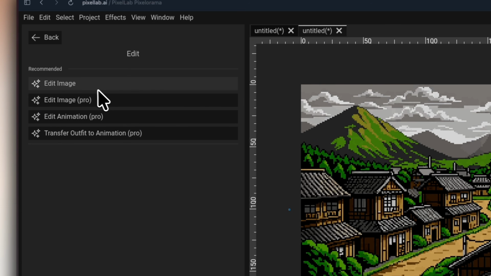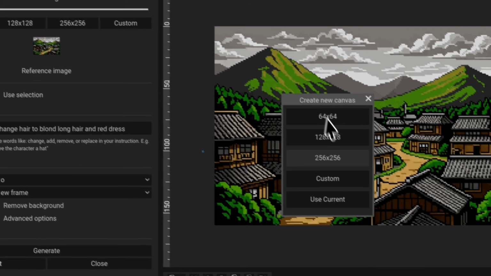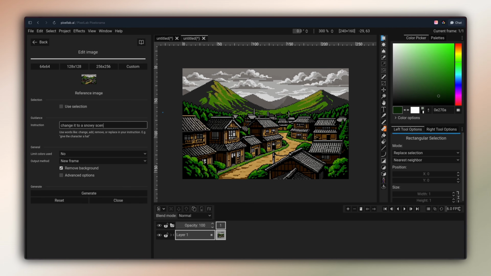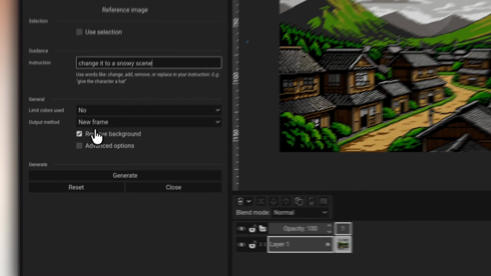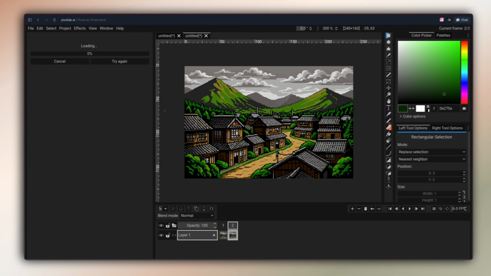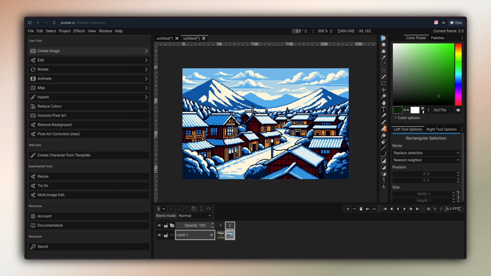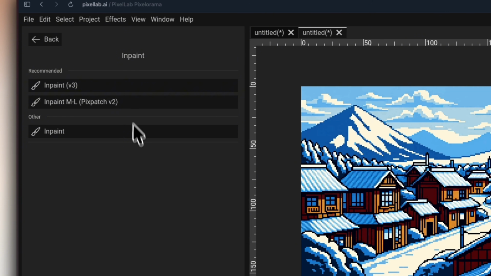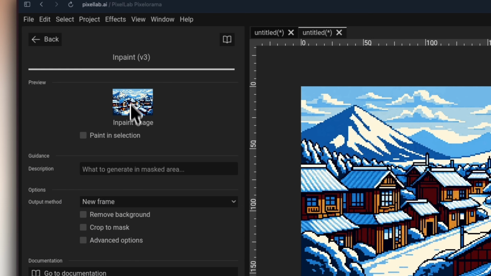This is where the workflow gets really interesting, because now that the image is inside Pixelorama, we can keep working on it with both the editor tools and the PixelLab tools. For example, I can go back to edit image and prompt, change it to a snowy scene. And it does it. Now the same image has been changed into a snowy version. That's really useful if you want to test different seasons, moods, lighting ideas, or variations of the same environment.